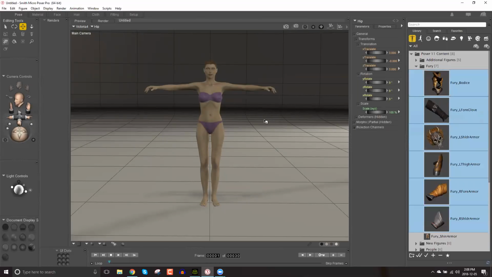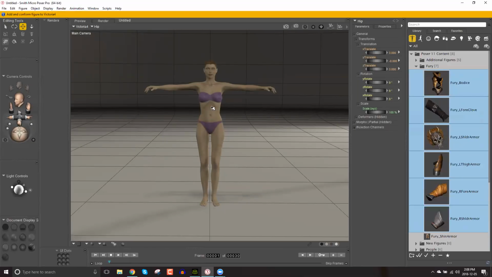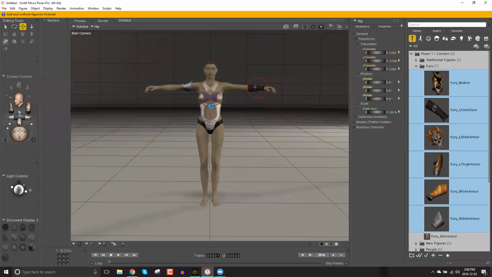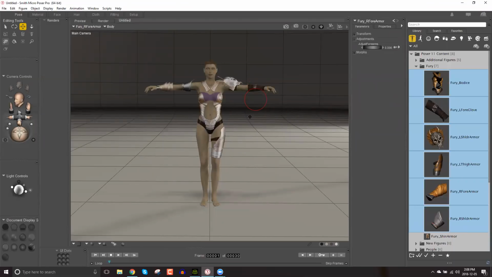And I'm going to click and drag it onto my character, and make sure a yellow thing pops up at the top saying add and conform to Victoria 4. What it's going to do is apply all those items to Victoria 4 here, and conform them to her body. So a really quick and cool feature. That's the fastest way to get all this stuff on your character.